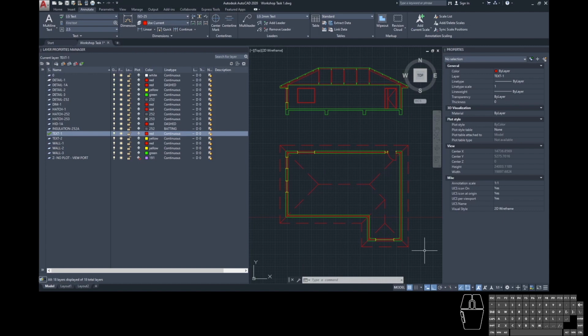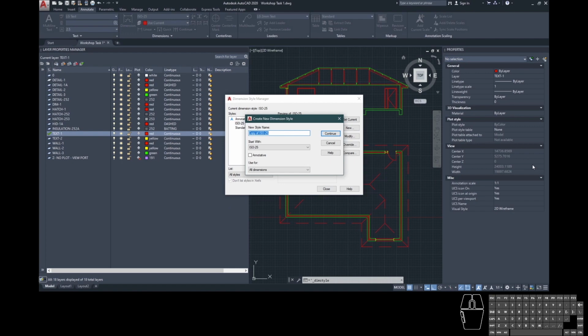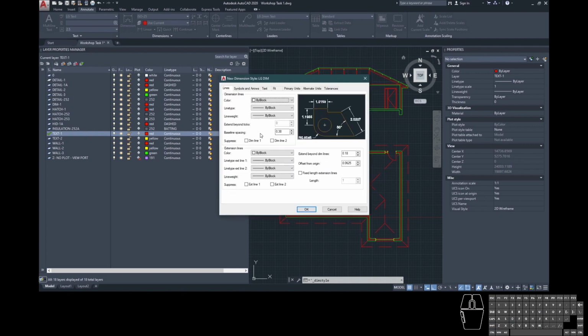And now, last but not least, we are going to format all of our dimension settings. So again, still in the Annotate tab, but in the Dimensions area, we go to our little arrow here. It will bring up our Dimension Style Manager. So again, we're going to go New. Again, we're going to start with Standard. Make sure we're not ticking annotative, and we continue.